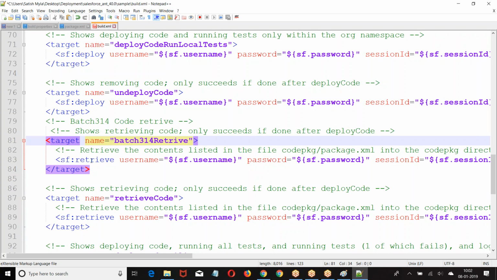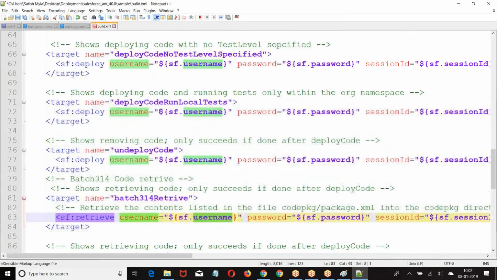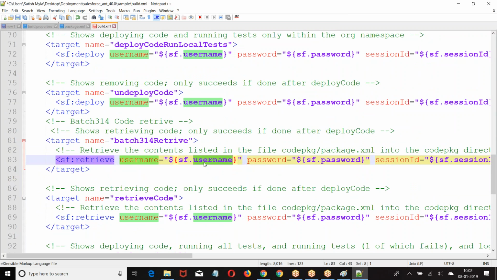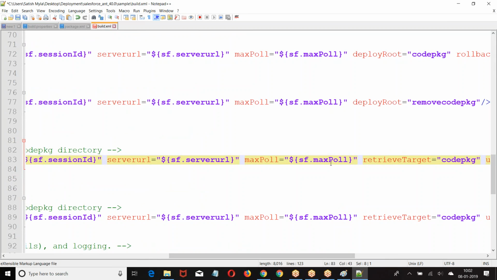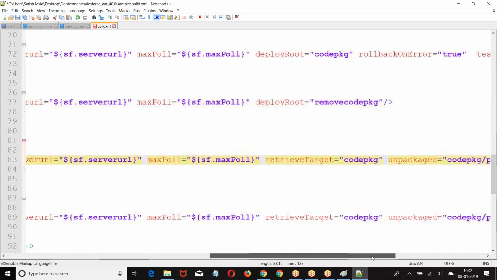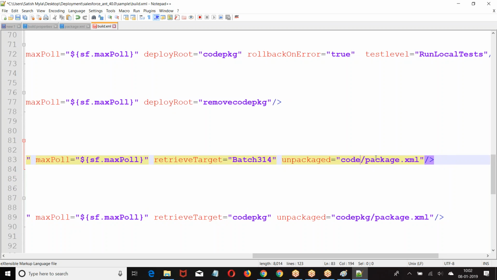Name of the target. So what is our username? sf.username. What is this sf.username? Whatever I gave in the build.properties, that username, that password, that session ID, that server URL, that max poll, whatever we mentioned in the build.properties file, they are connected to this. Then you are retrieving. Once you retrieve, tell the name of the folder in which you want to store: the batch 314 folder. Now, which elements do you want to retrieve? The elements mentioned in the package.xml file. Where is that package.xml file? I kept that package.xml file in batch.